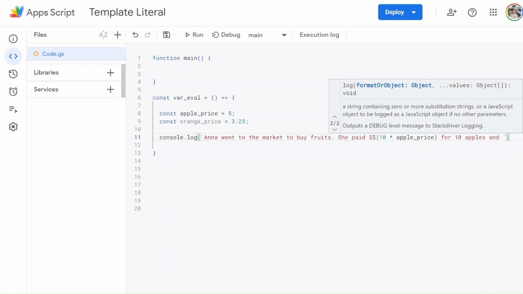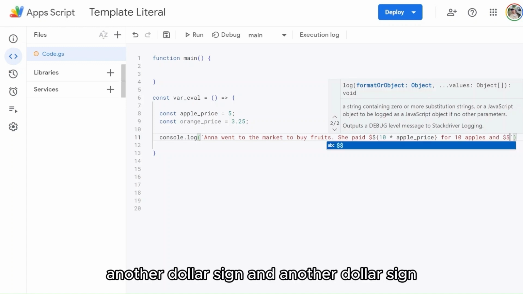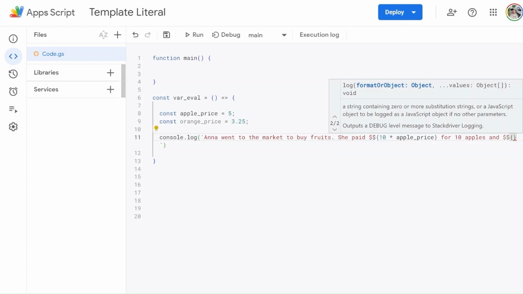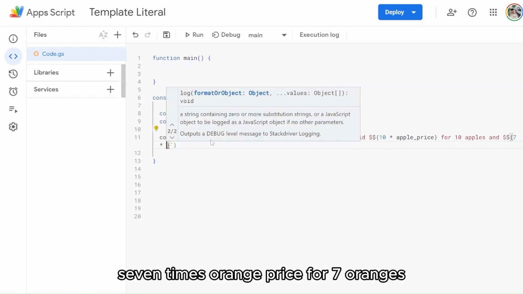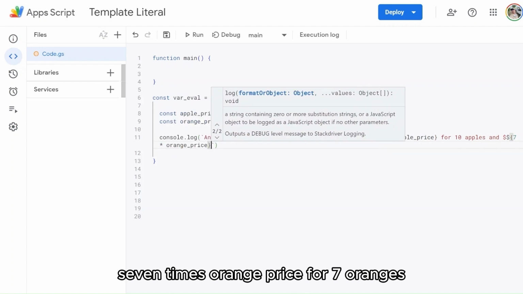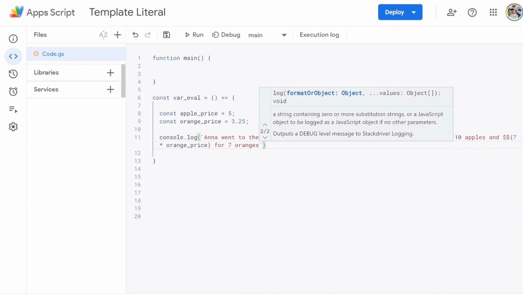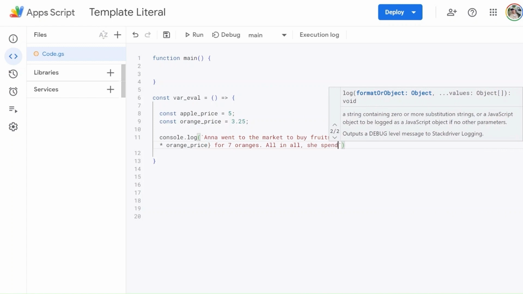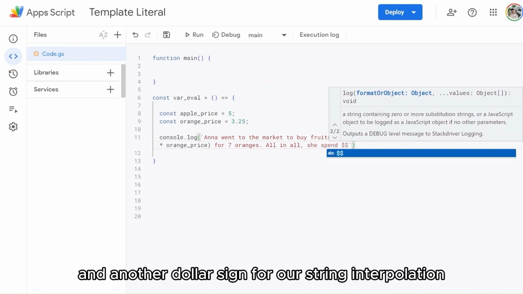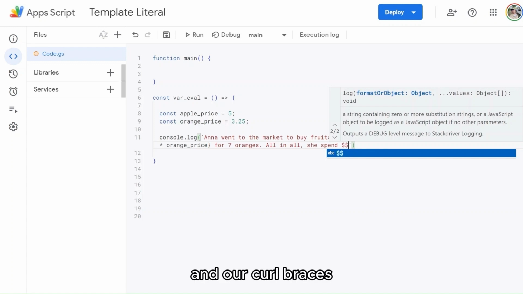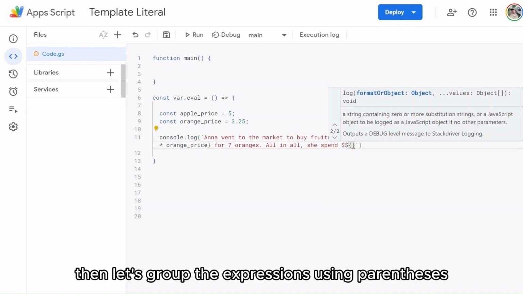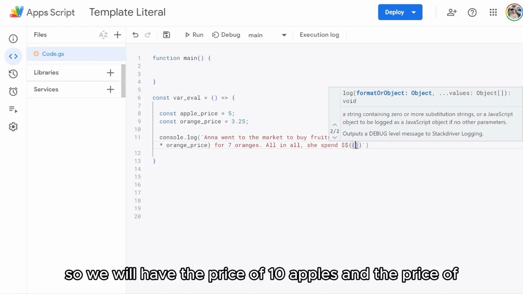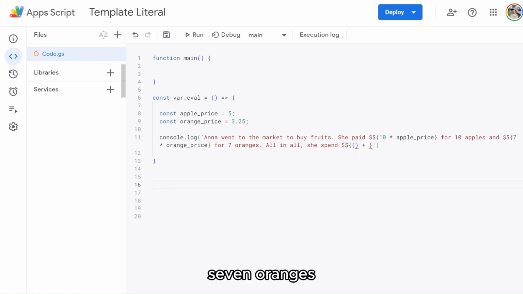And another $, and another $, 7 times orange price for 7 oranges. All in all, she spent $, and another $, for our string interpolation and our curly braces. Then let's group the expressions using parentheses. So we will have the price of 10 apples and the price of 7 oranges.